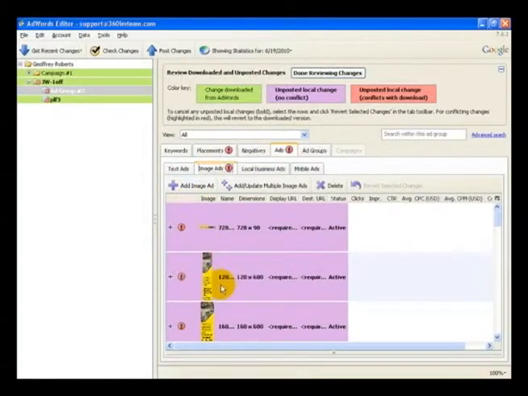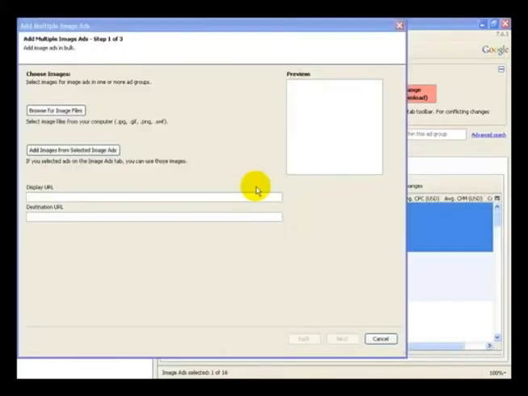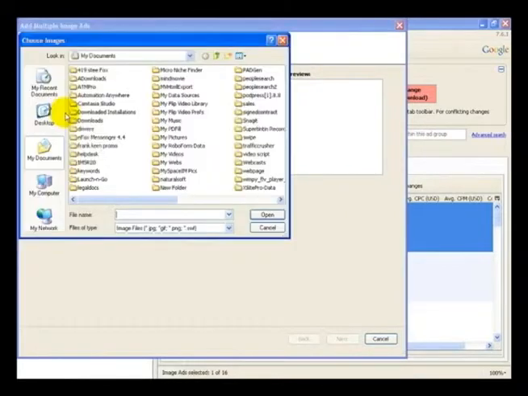Now, to add your image ad to your Google AdWords campaign, we already created these in Photoshop like we saw in the last video. Now we're going to click on add and update multiple image ads, and when that comes up it will bring up a window. Alright, this is the window that opens up. Then you click on browse for images, and we're going to look for those PNG files that we saved earlier.